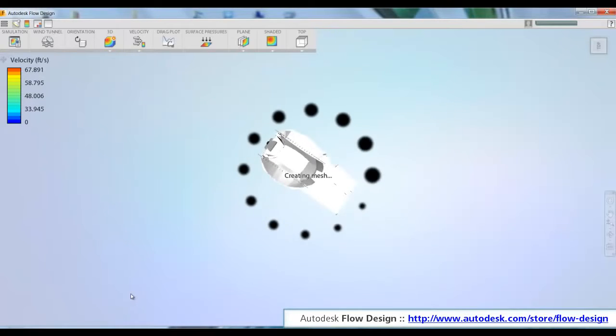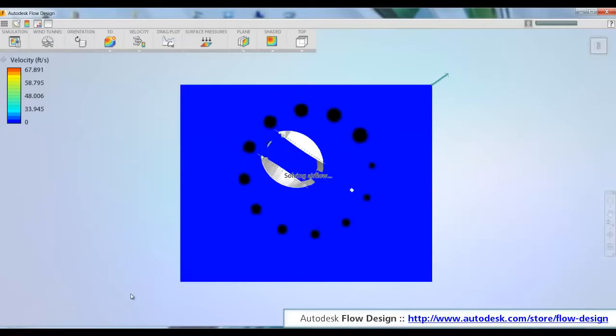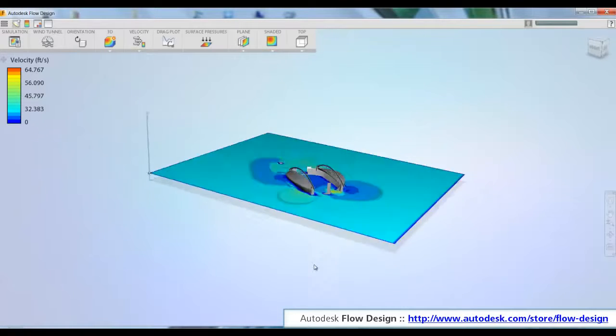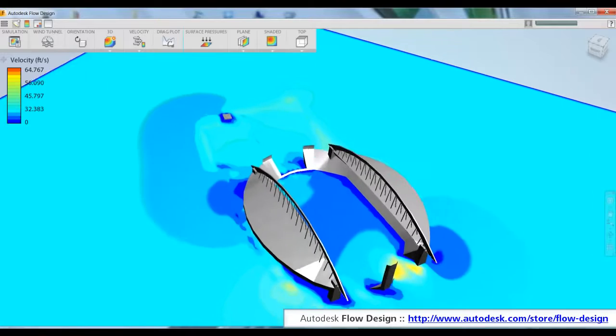Now, when people test buildings like this in physical wind tunnels, what they do is they have them on a rotary table and they just turn the scaled model around, much like we did here in Flow Design. So it's sort of the same type of workflow, but in a totally virtual environment.